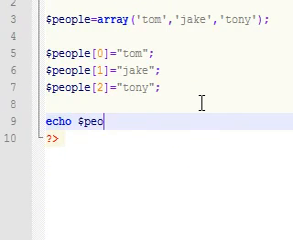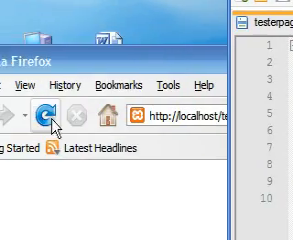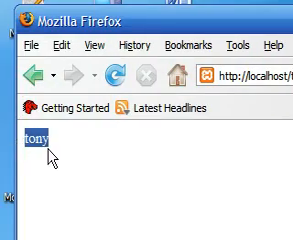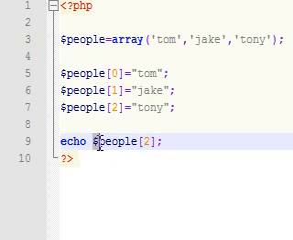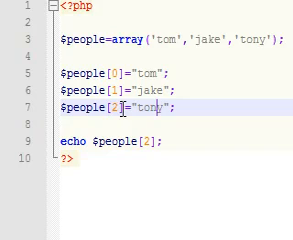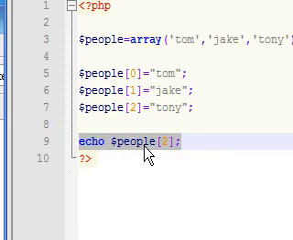So if you wanted to echo people 2, which would be Tony, let me save that and show you that it says Tony. Now again, why does this happen? Because we have an array with a bunch of values in it, and the second value in that variable, actually it's the third, but it's 2, has the value of Tony.